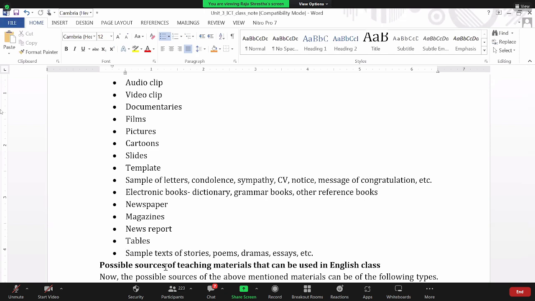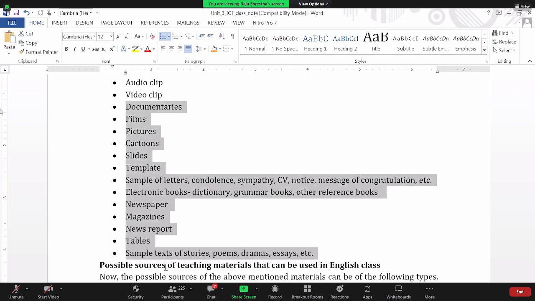And sample text of stories, poems, dramas, essays. We can get them from the website or from Google. Then we can download and use them in the class. So these are a few to mention here.